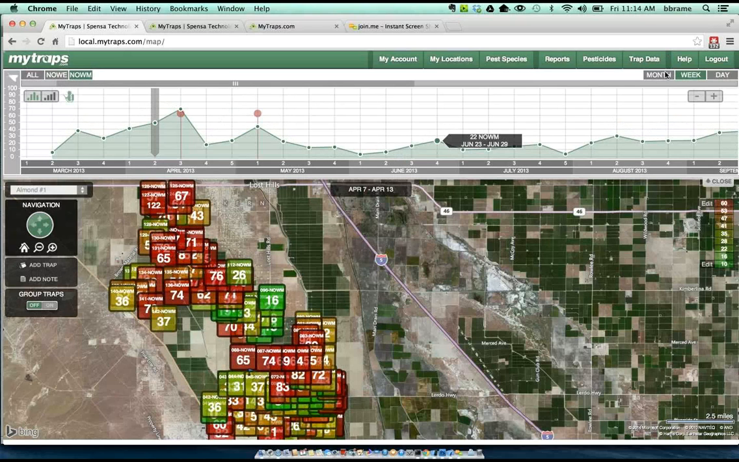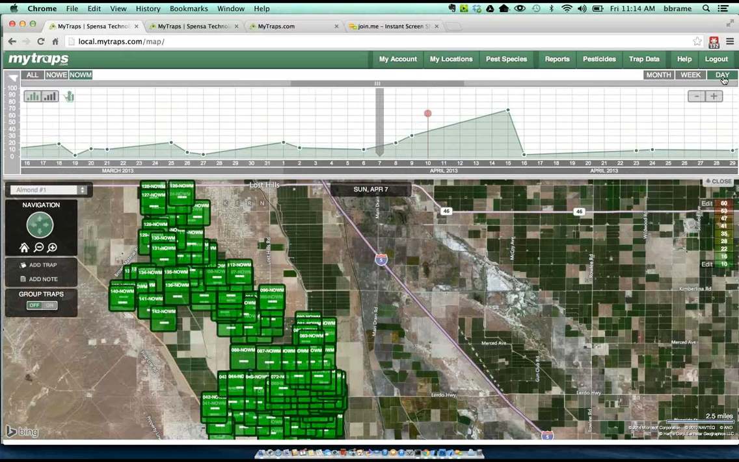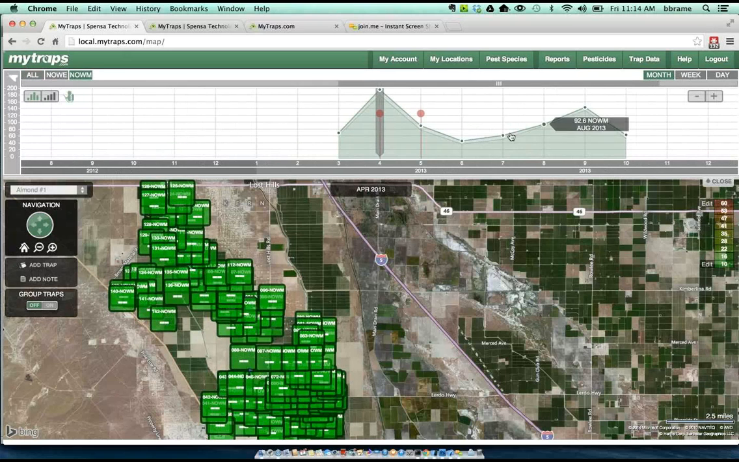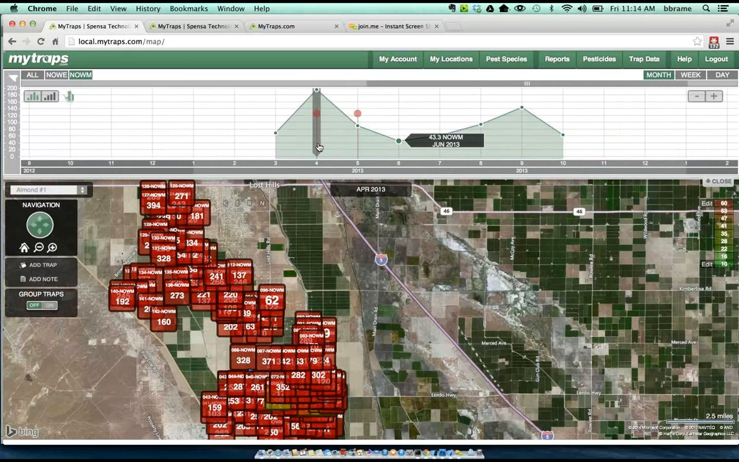Another thing that I'm able to do is there's a time frame selector up here on the top right. Most folks that we work with just check their traps once a week, but if you happen to check more frequently than that, then you can look at a day view. Or if you want to zoom out for some context, you can zoom out to the month view and just get the averages of all traps for each month.